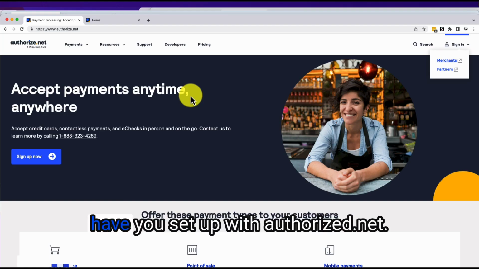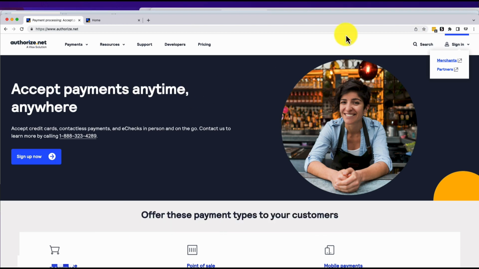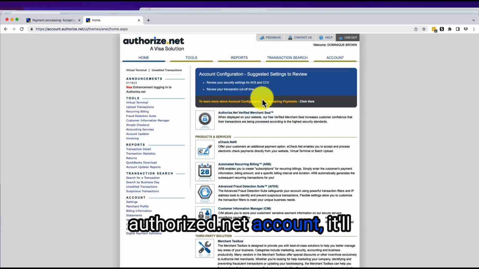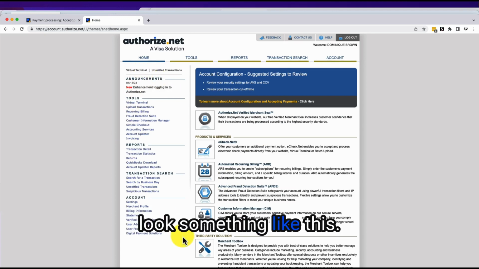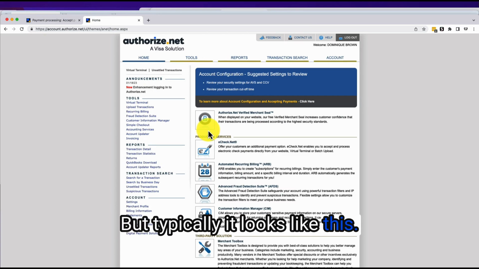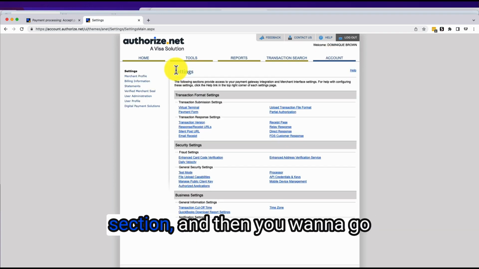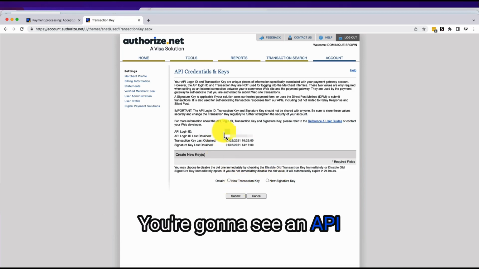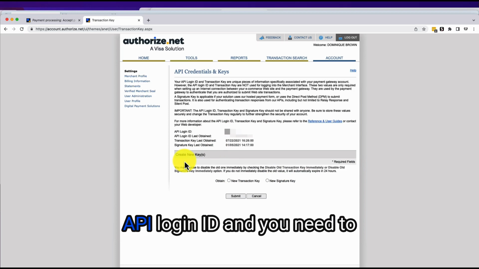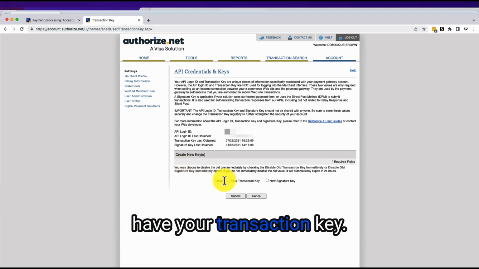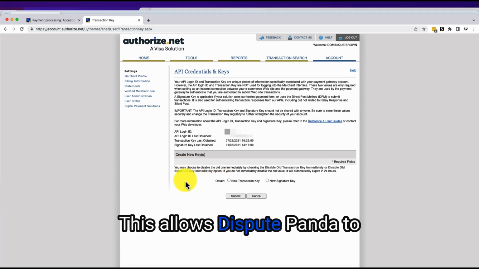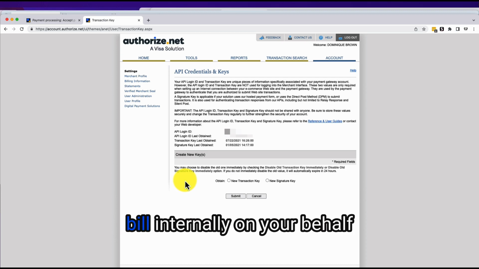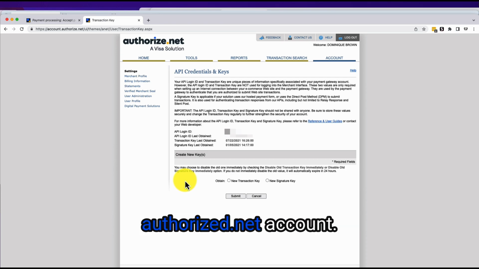The Proven Payments team will have you set up with Authorize.net. Once you sign into your Authorize.net account, it'll look something like this. Of course, views may change, but typically it looks like this. You want to go into your account section, and then you want to go to your API credentials and keys. You're going to see an API login ID. You need to have that API login ID, and you need to have your transaction key. This allows Dispute Panda to bill internally on your behalf as if it's going through your Authorize.net account.